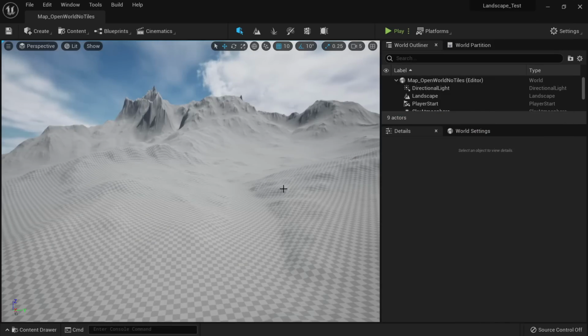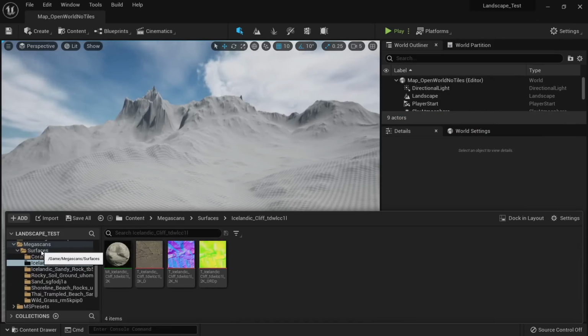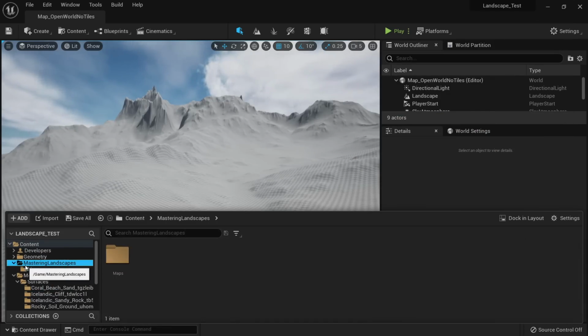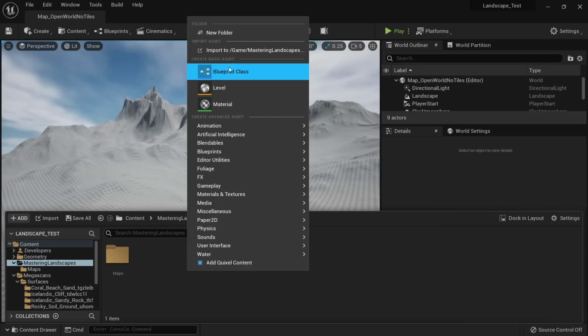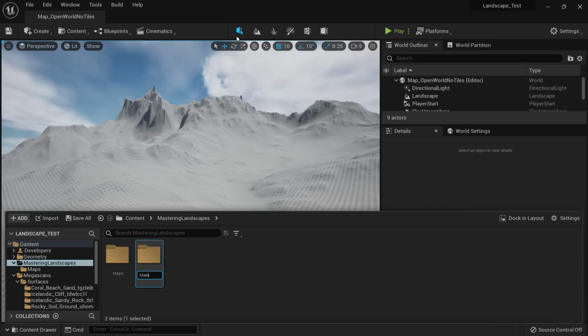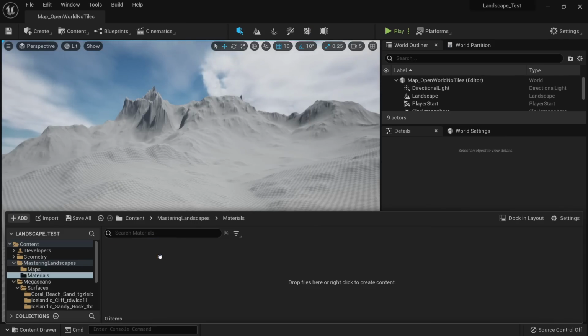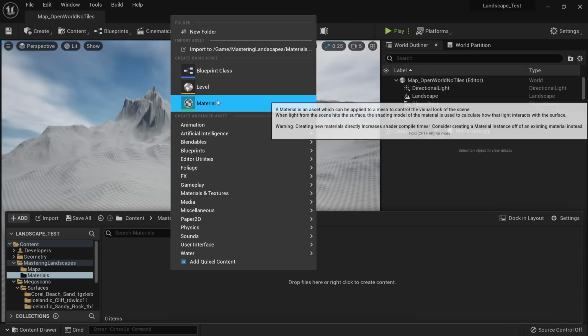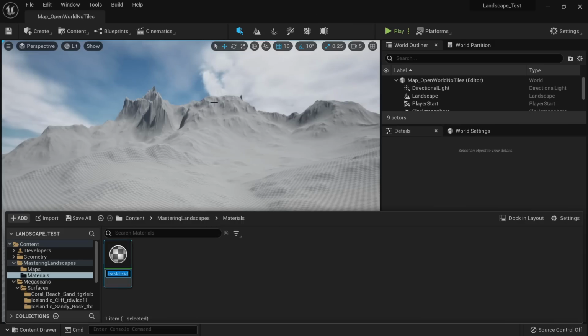So what I need to do first is to create a material. So let's go to our folder. Let's go to new folder and call it materials. And here I will right click and create a new material and call it M landscape. And by the way, if you're new to materials, make sure you check our video on how to start learning materials for beginners. We will learn from the very scratch.